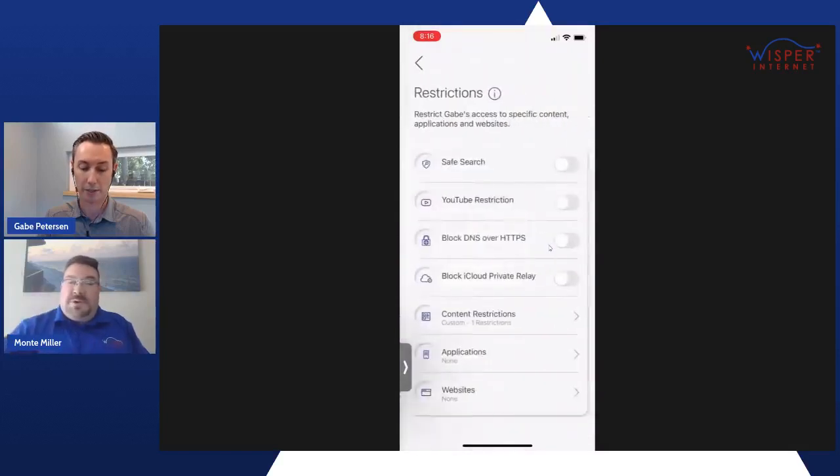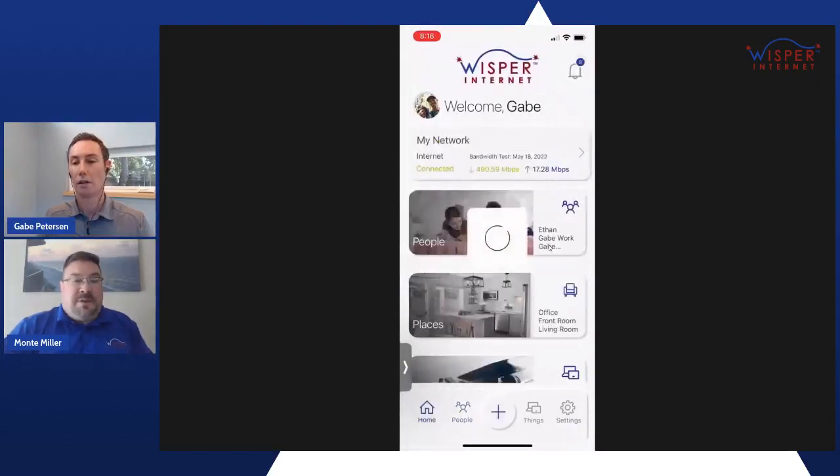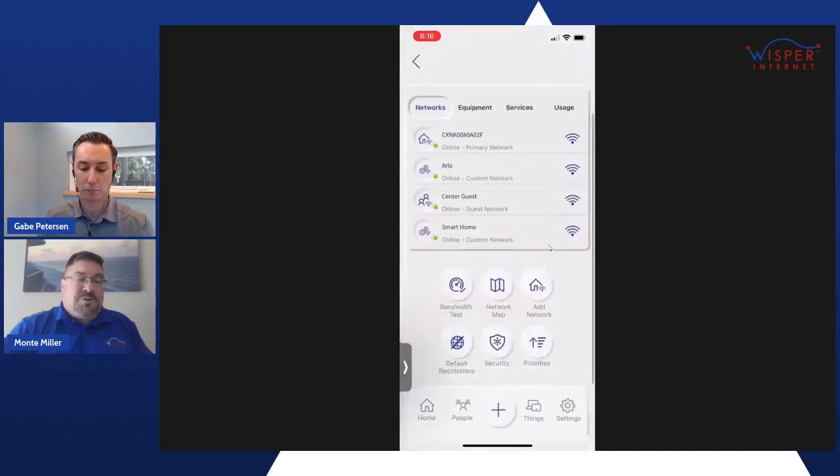That's important. I do that on some of our gaming devices, and then you talk about kids being clever. They figure out how to skirt around that also.